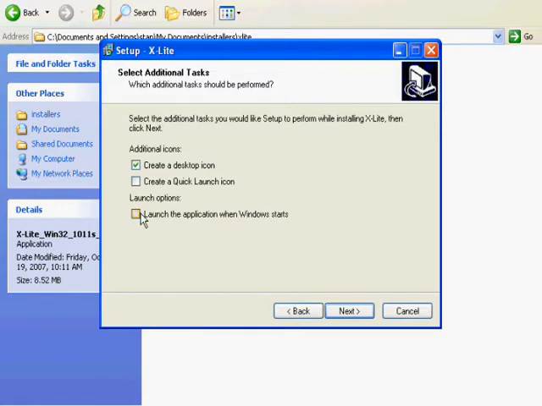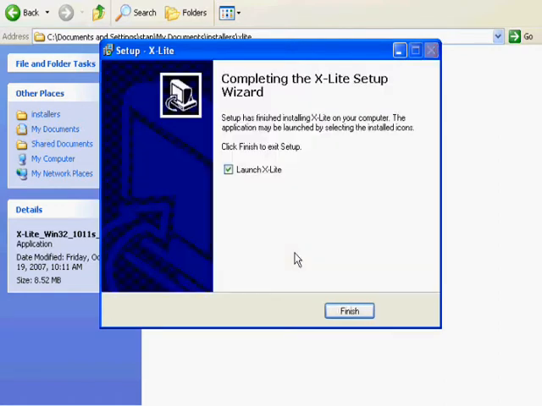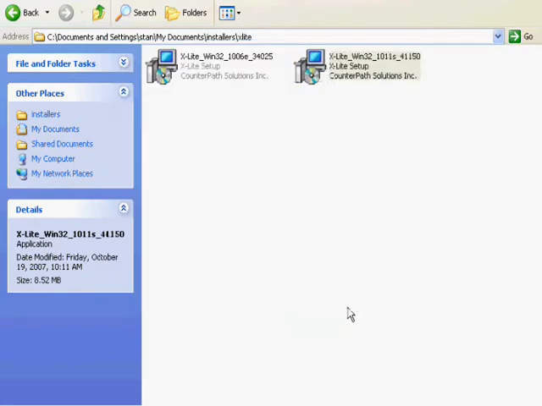You have the option to launch XLite when you open your computer. Click Next and the computer will install XLite. After installation, click Finish.